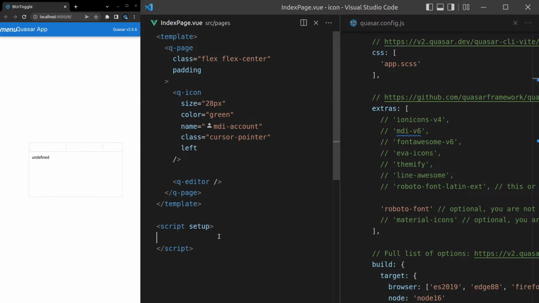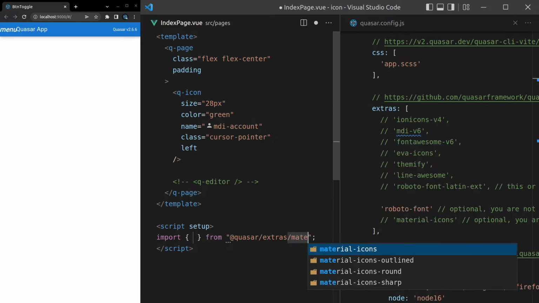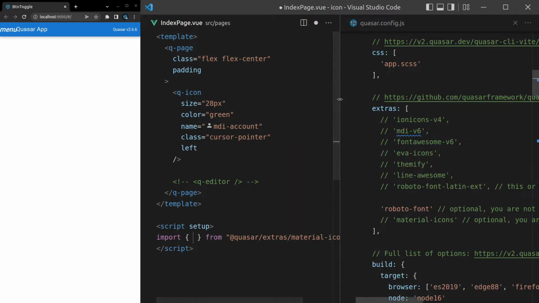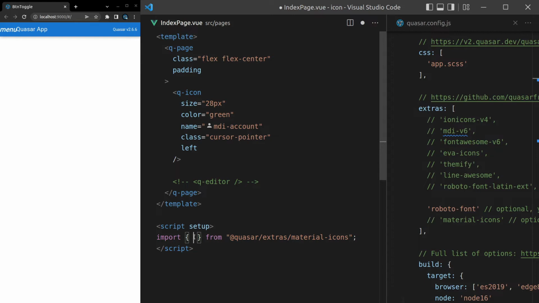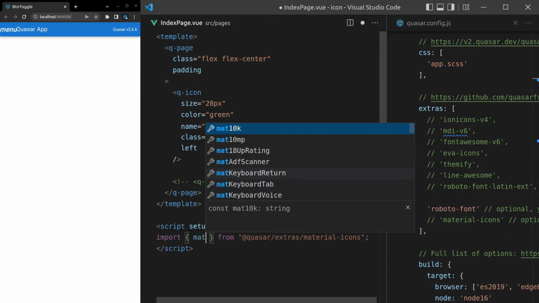Now I can actually come down here to our script section, and let me just get rid of the QEditor, and we can pull in individual icons like this. Import, and I'm going to take this out of @quasar/extras/material-icons. So we'll jump into the material icons library and pull out matMenu.